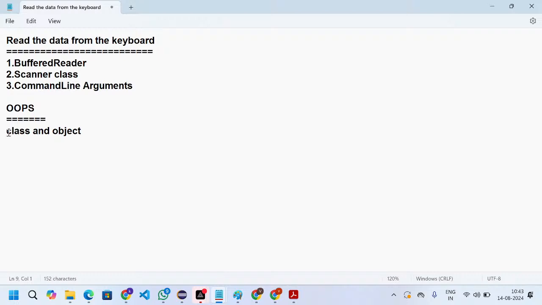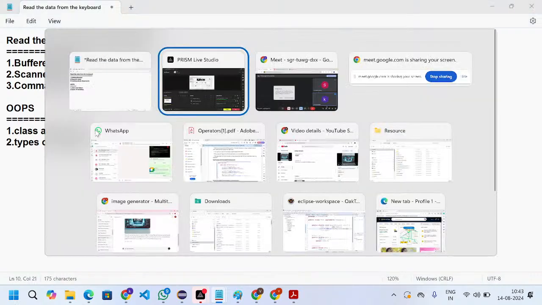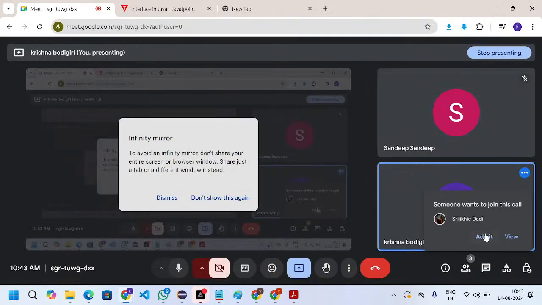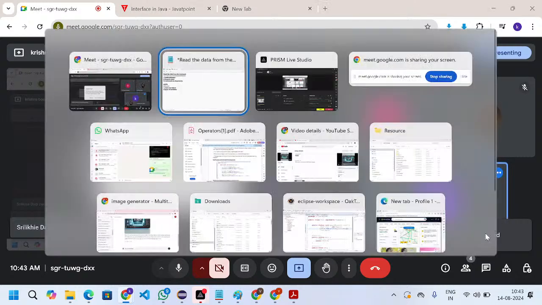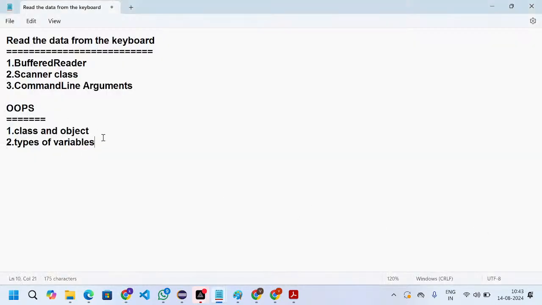These are basics. The second basic is the types of variables. There we will have instance variables, static variables, and then local variables.